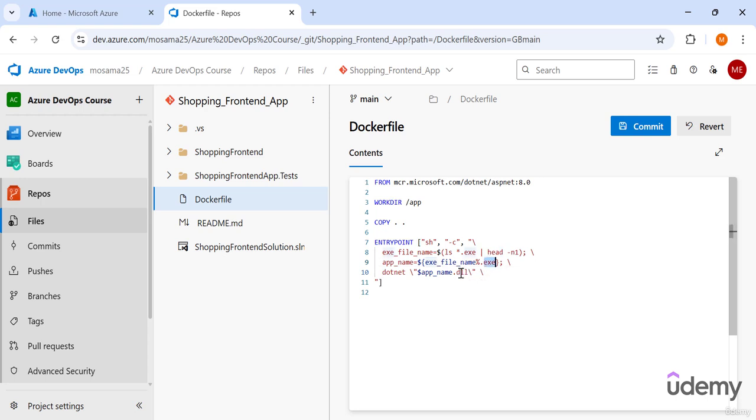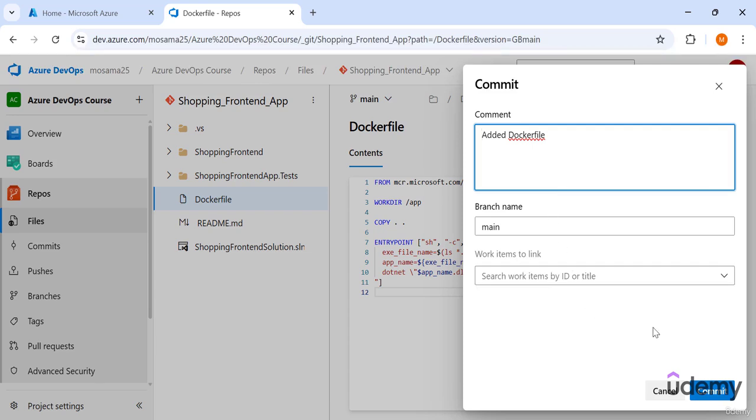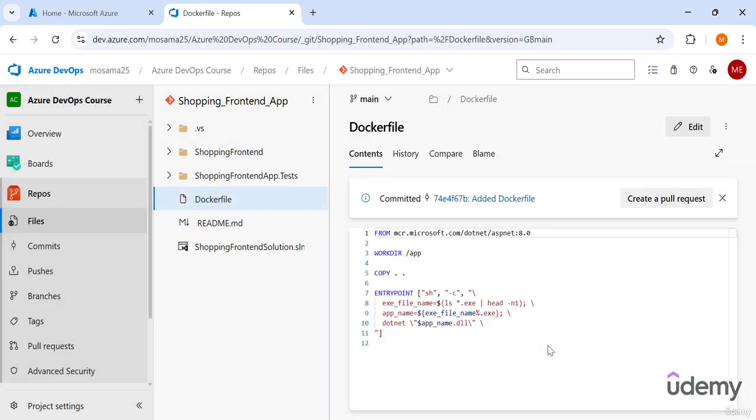So I extracted the project name that's before the .dll from the exe file, because there is only one exe file and a lot of DLL files in the artifact folder. So this was my method. You can create your own method to fetch the DLL file, or you could put the name of the project and make it simple for you. So now I will commit the Dockerfile. Okay, now we have our Dockerfile in the repo.